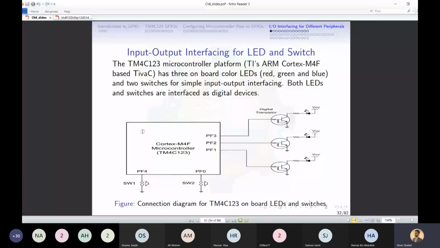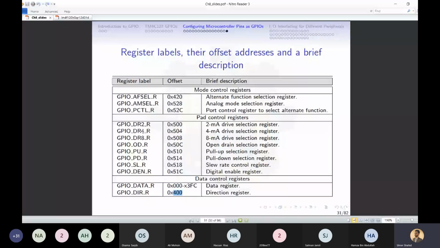Any question in the configurations part? किसी को configuration में कोई प्रॉब्लम हो?